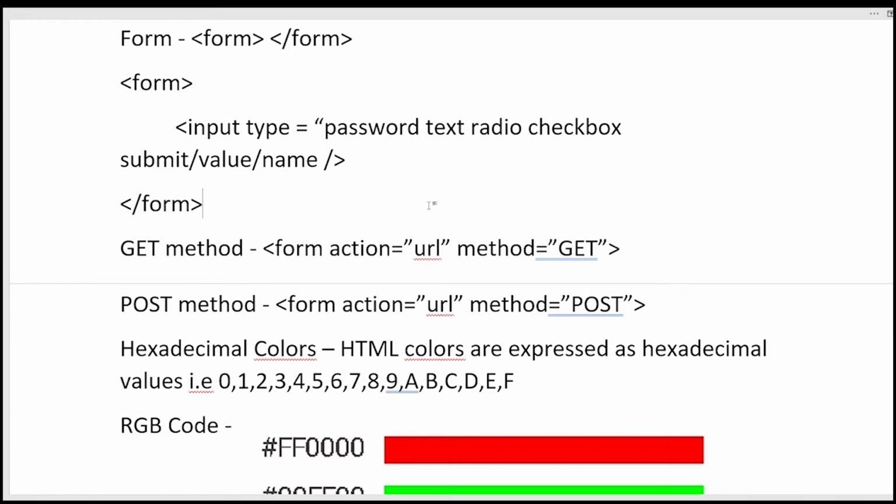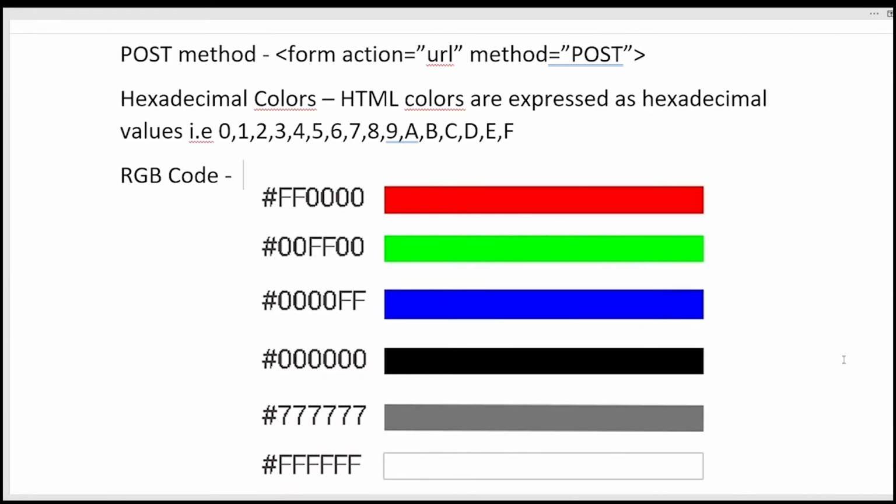The submit creates a button and it will submit your given form. These are some of the inputs of the form tag. Colors in an HTML document are denoted by hexadecimal colors.